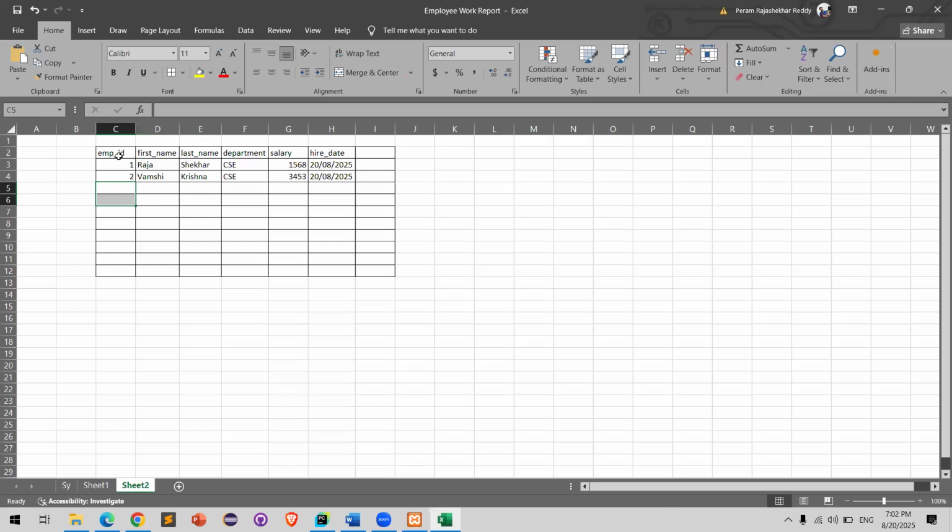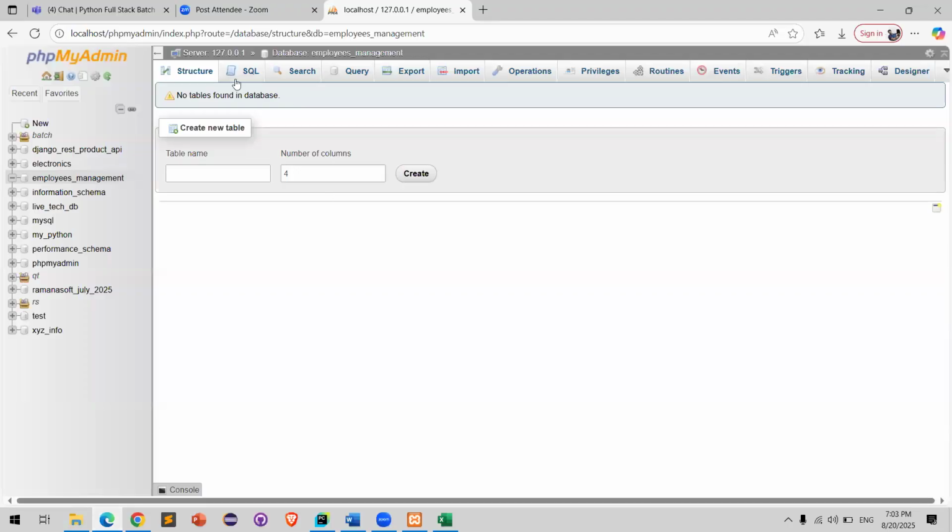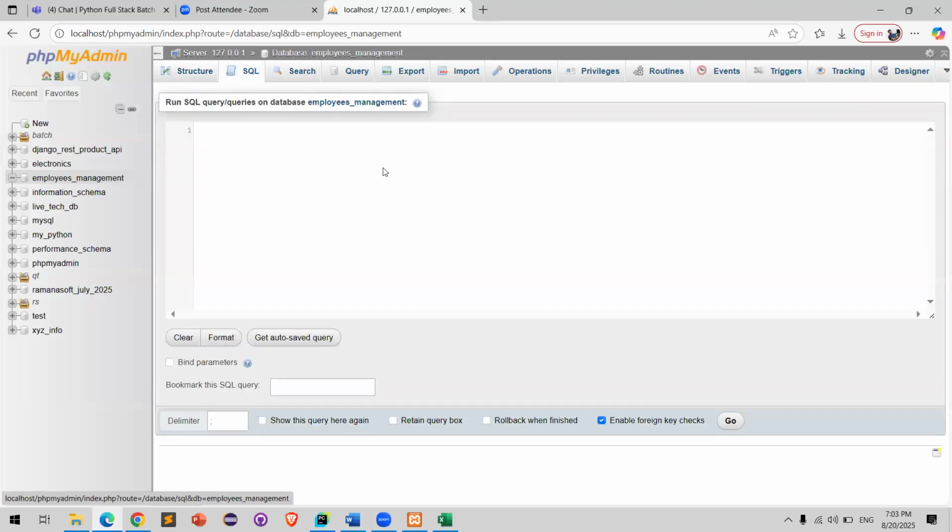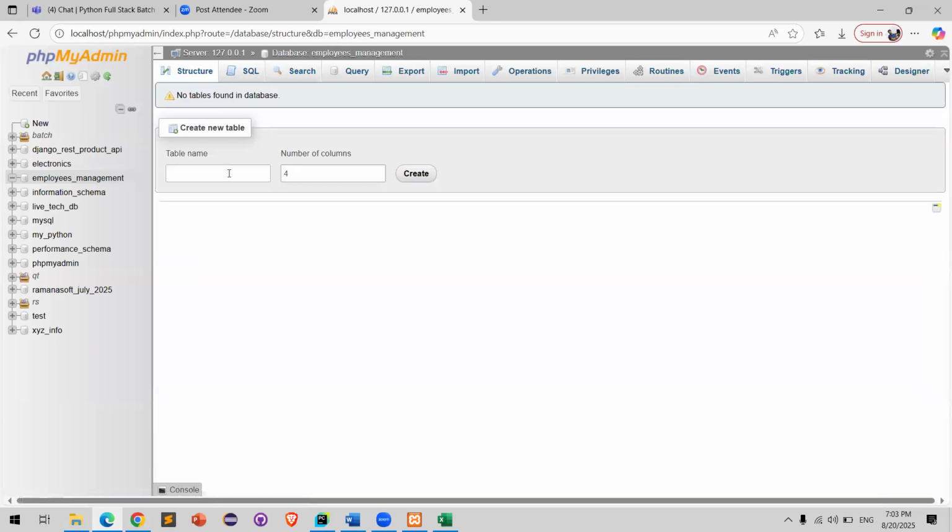So as we have created, this is where we have created the table. The same kind of table that you want to create in real time. Then here I want to go to the SQL. Here you need to write a particular query. In two patterns we can do it. Directly we can go and create a table in the graphical interface, like going here, writing the table name, how many columns you require. But this is not the right way to do that.